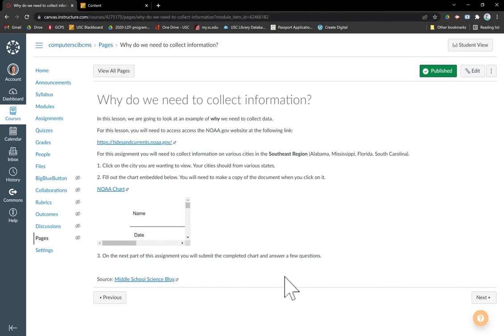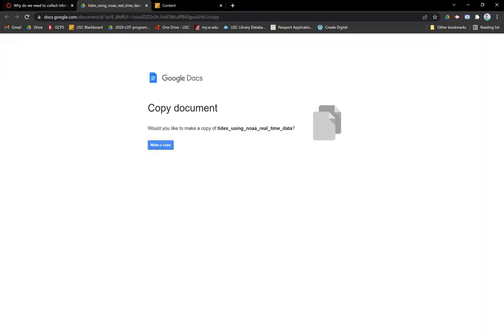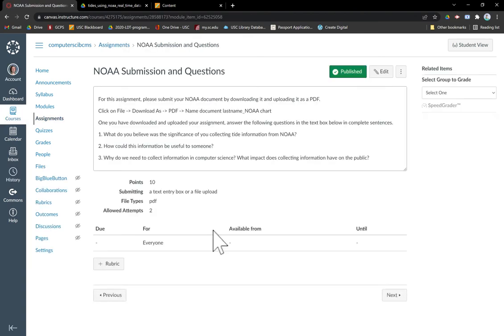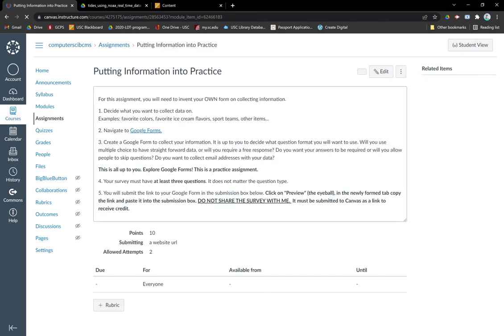So this is actually an activity for them to collect information, where they're going to use NOAA to look at tides. They've got the chart here that they can see. I didn't want them to just copy and paste this chart though, so they actually export it out to a Google document, and it's got the source here. So they can go and actually submit the document here as a PDF, and then they're going to answer these questions about why collecting information is so important.